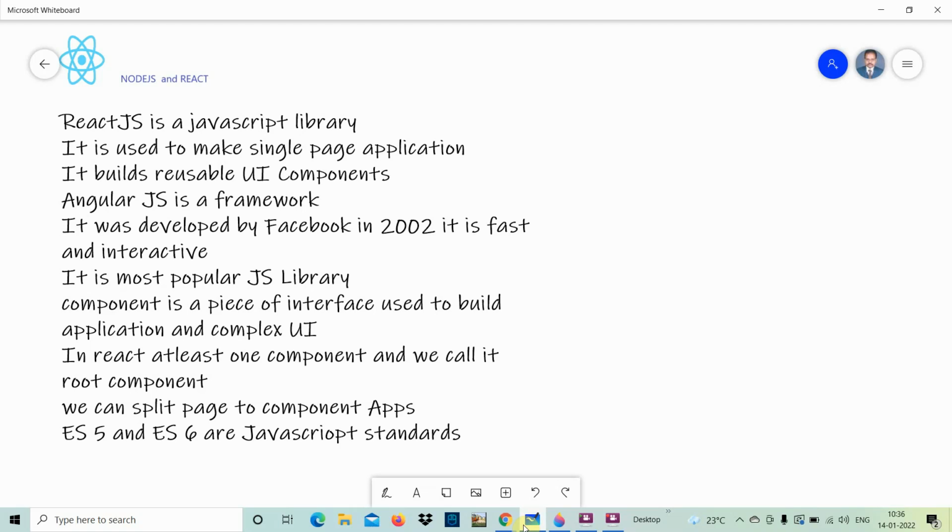And in React, at least one component will be there. At least one component. No React is possible without a component. And this initial, beginning component we call the root component, right? And we can split the page into component apps, and we are using some standards like ES5 and ES6, and at present we all are switching to ES6. So these are the JavaScript standards.